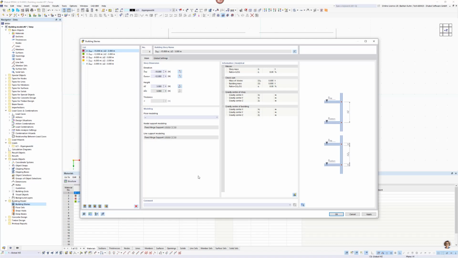We have several options for the floor modeling. I will explain them all when we come to that, but we will start with the floor modeling set to nothing. That's just an advanced output of the structure. The other modeling types, rigid diaphragm, semi-rigid diaphragm, and also load transfer, require or will generate a different modeling. And of course, when we have a rigid or semi-rigid diaphragm, we can also have different nodal support modeling and different line support modeling. But I will show that all later on.